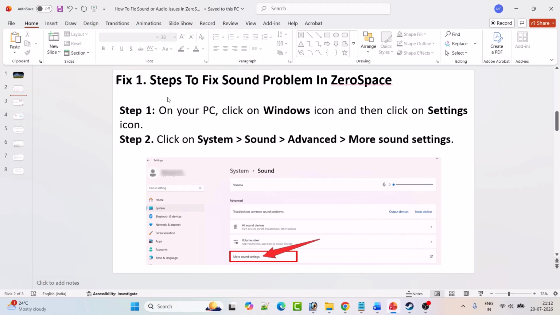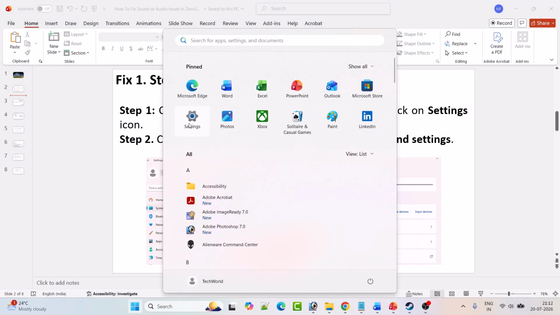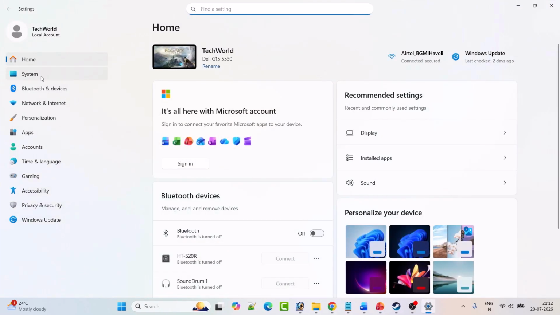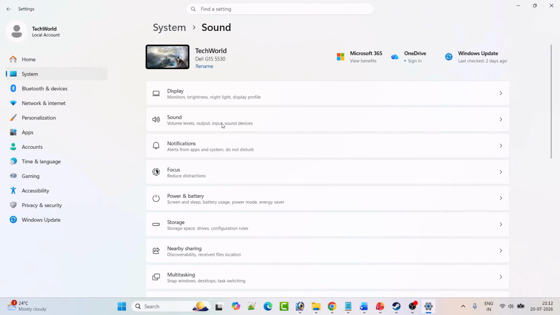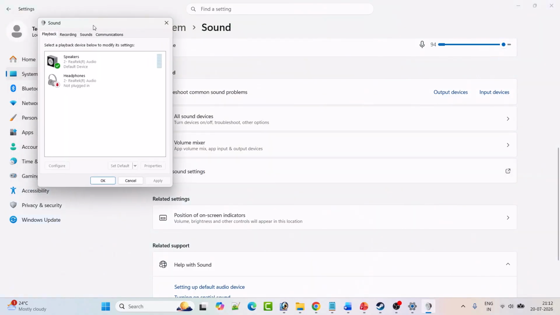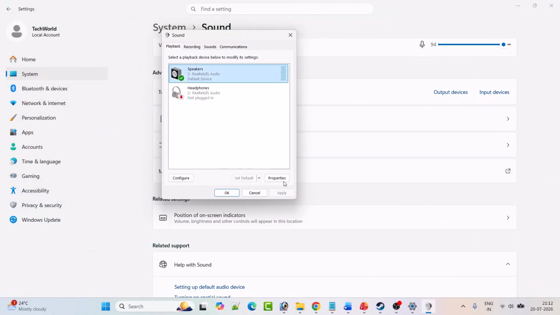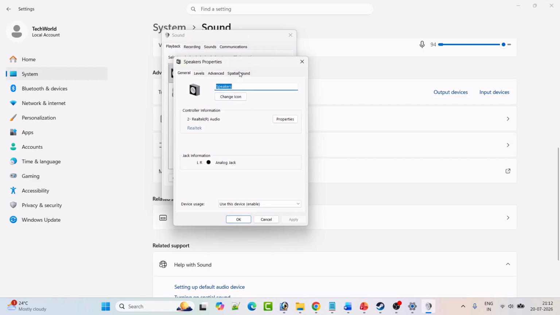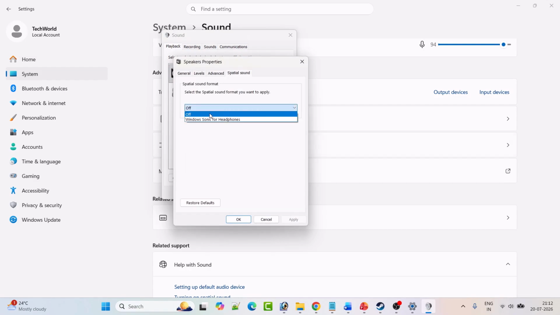Now the first step to fix sound problem in ZeroSpace game. Open Windows settings. On the left click on System, click on Sound, scroll down, under Advanced option click on More sound settings. Now select your default device, for example speakers, and then click on Properties. Now go to the Spatial Sound tab and from the drop down first select Off option, then hit Apply, OK, and then launch the game and check.